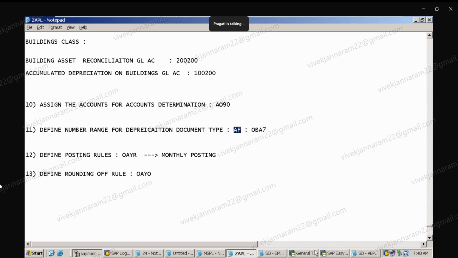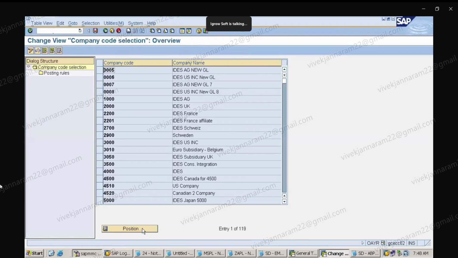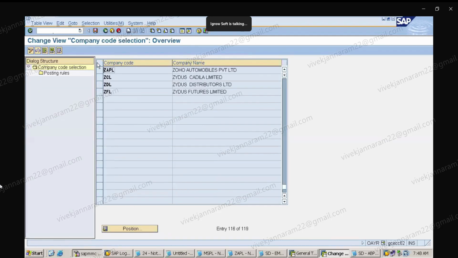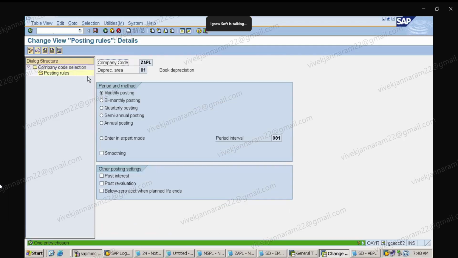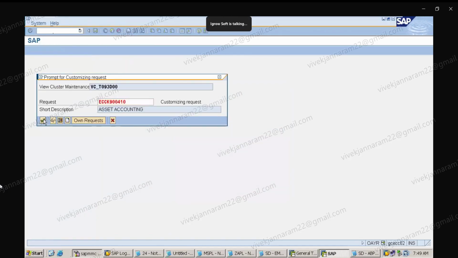So this is the AF04 series. You give the number range for that. This is OAYR. We are saying, in OAYR, monthly posting I tick. Very simple. You go to company code ZAPL, then you select this, click on posting rules, and then you tick this monthly posting. So you are posting depreciation monthly. That was my step number 12.